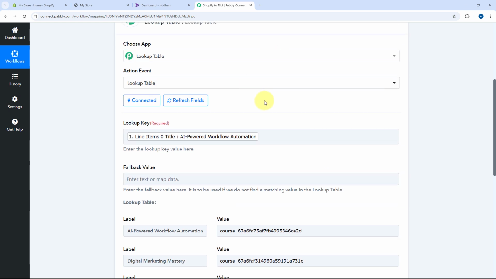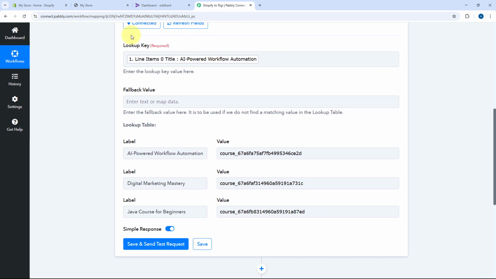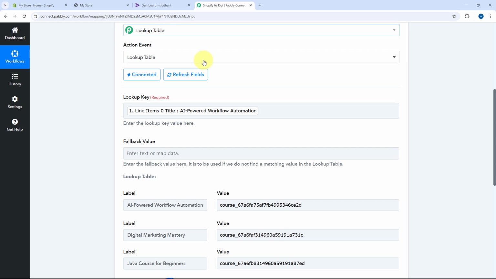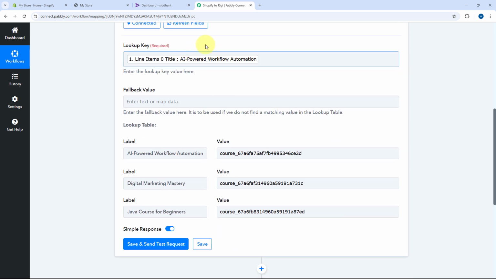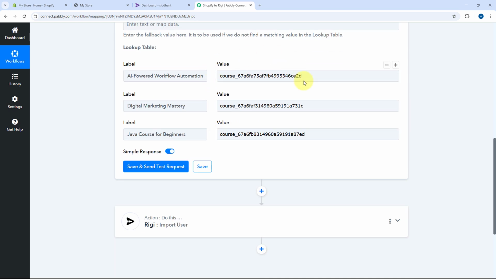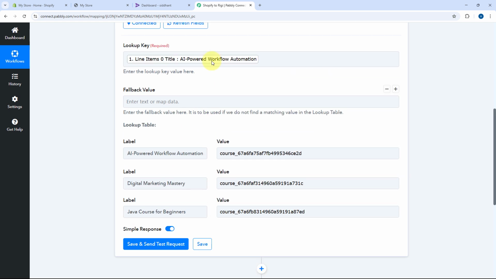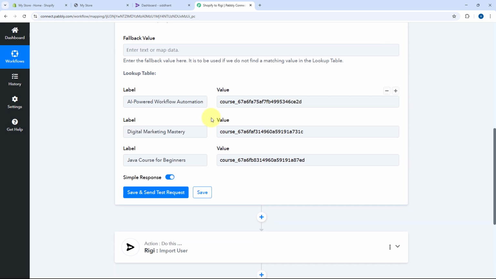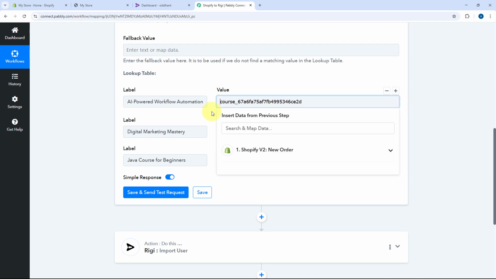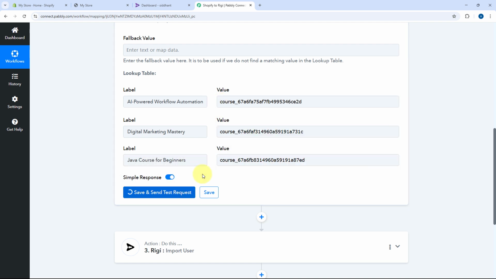So in this way, whatever course the customer purchases from our Shopify store, we are going to enter the name of the same course in lookup key. Then this lookup table action step will search for the same course name in this lookup table, and whatever value we have entered in front of it, it will get the same value in the response. So we have entered this particular product name, AI-powered workflow automation, in lookup key. And when we click on the save and send test request button, you will see we'll get the value in front of it. So let's click on save and send test request.